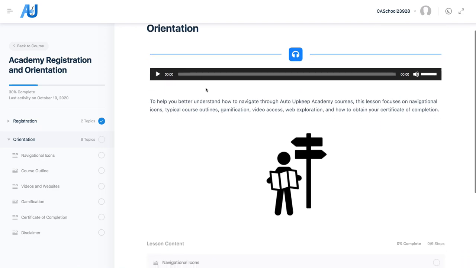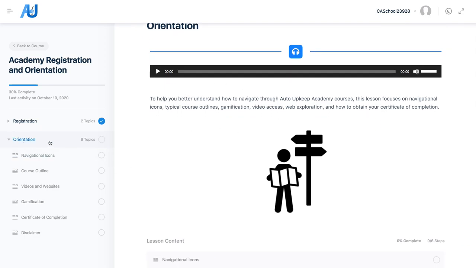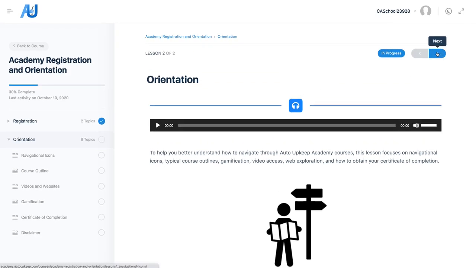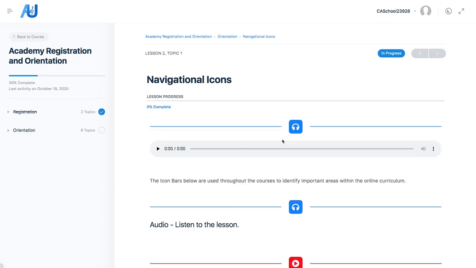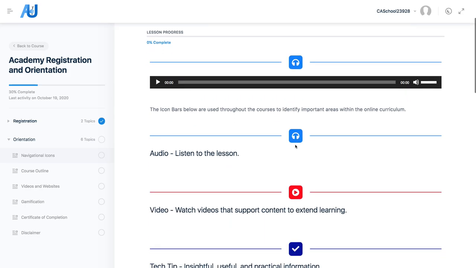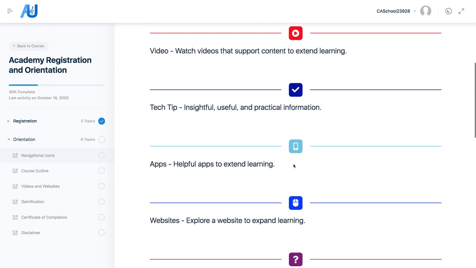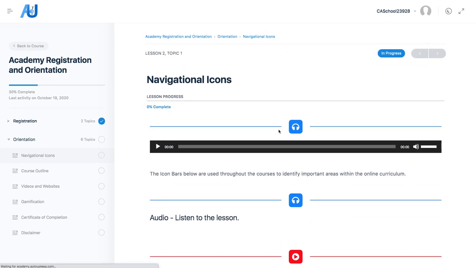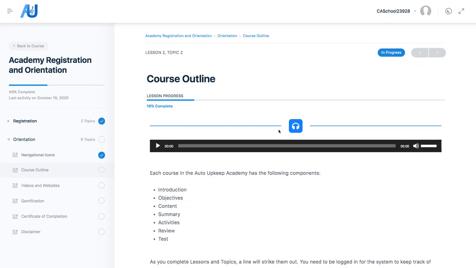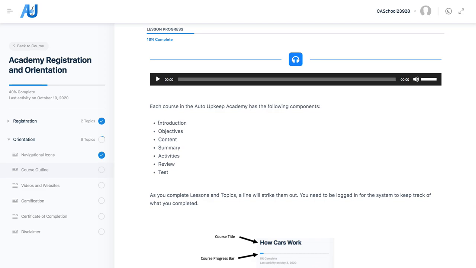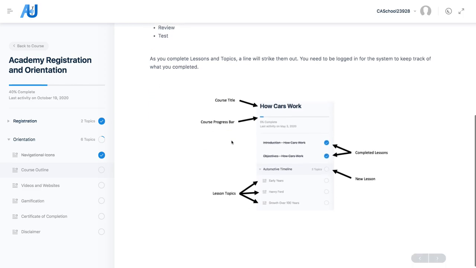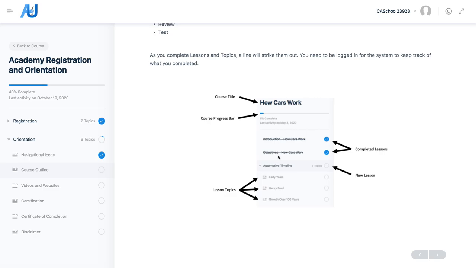Now it's going to tell me a little bit about how the orientation of this academy works. Once I've listened to that, I can hit the next arrow, and it's going to tell me about all these different icons that you're going to see throughout the curriculum. I'm going to hit the next arrow. Our courses are outlined with an introduction, objectives, content, summary, activities, a review, and a test. That's how all of these courses are organized.